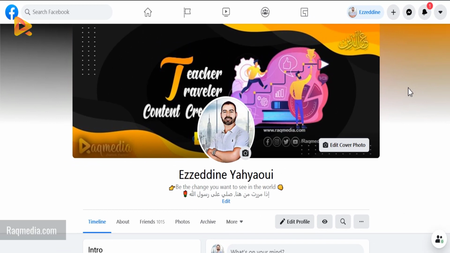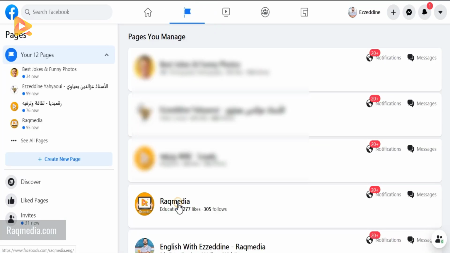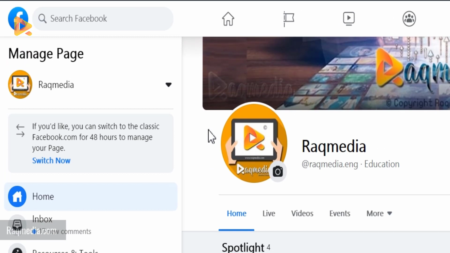For this, you will need a Facebook page already created. You must have created this page a few days ago. So you need to head on to Pages, the plugin here. Great. Select the page which has been created a moment ago.